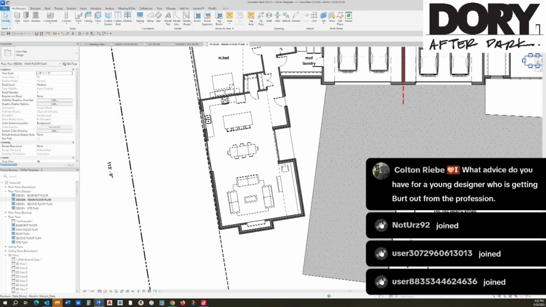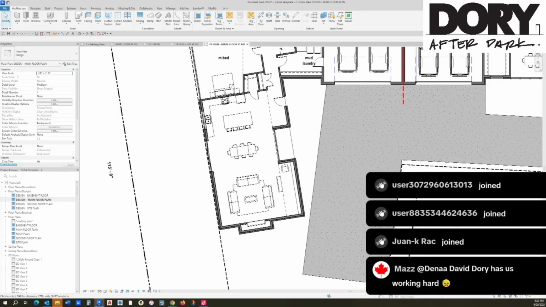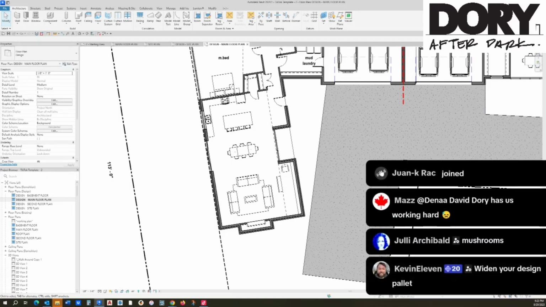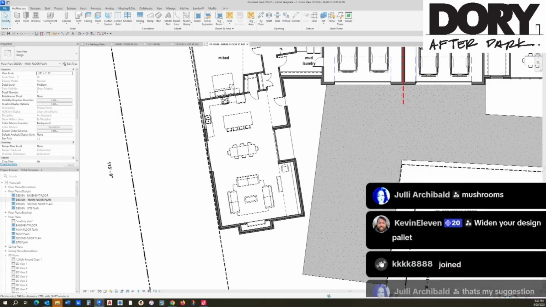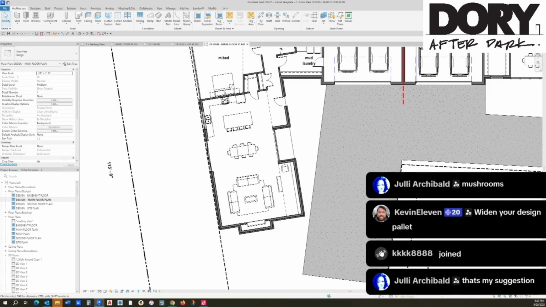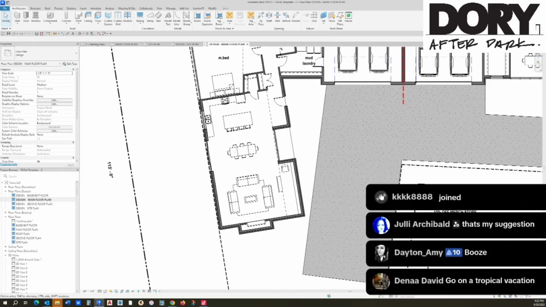What advice do you have for a young designer who's getting burnt out from the profession, Colton? Am I reading that right? Because I do have advice, because we all experience it. Mushrooms. Widen your design palette. That's what I was, yeah, anytime, booze.